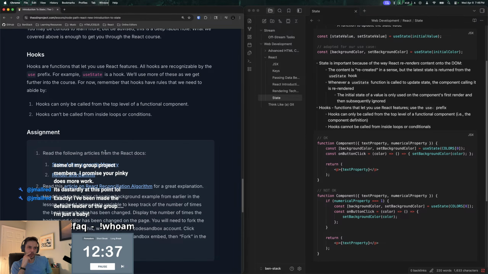All right, so let's see. Read the following items, articles from the React docs.